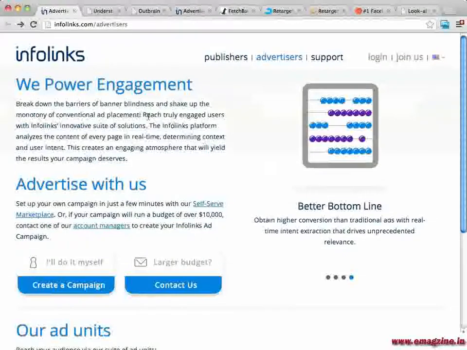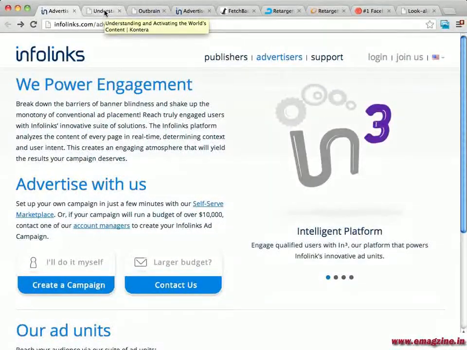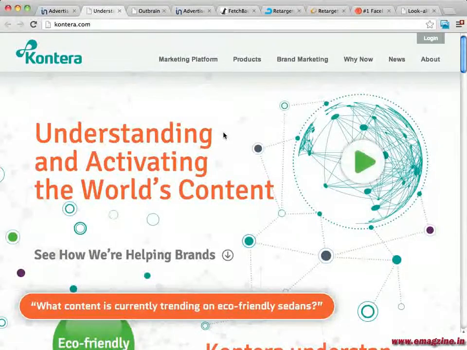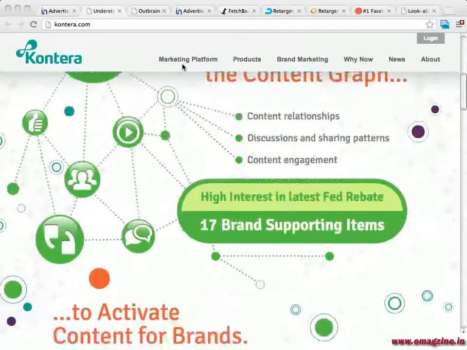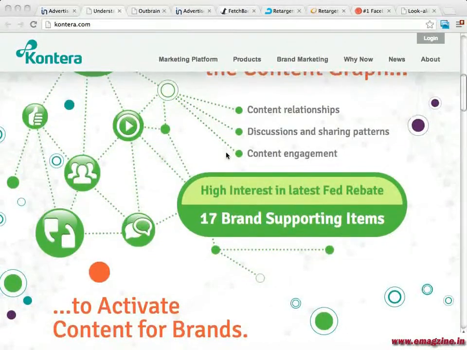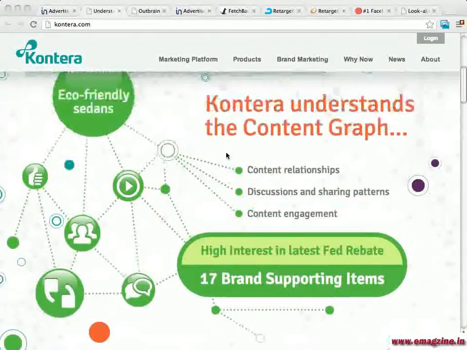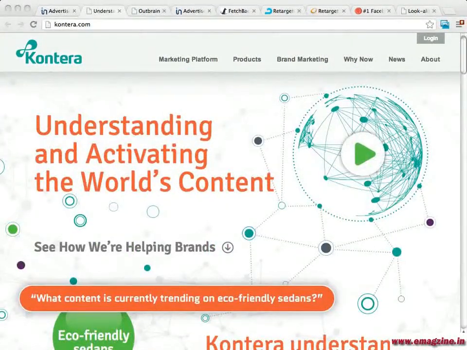But Infolinks, they're a large company. They've been around for a while, and they're definitely a company that you should take a look at. The next one is Contera at Contera.com. They've been around an awful long time, and they have a lot of products that can help advertisers, mainly with in-text. They have quite a few different programs out there. They're definitely worth looking into if you want to try out some in-text advertising.